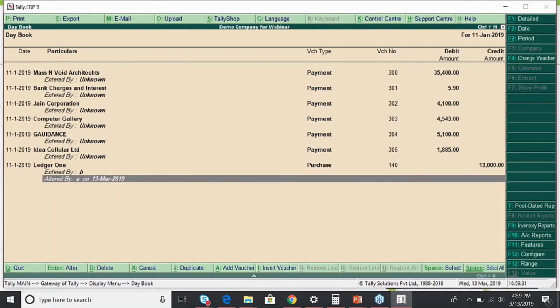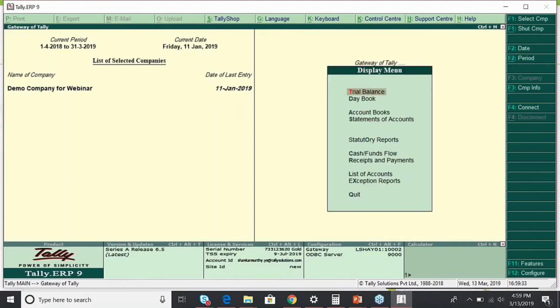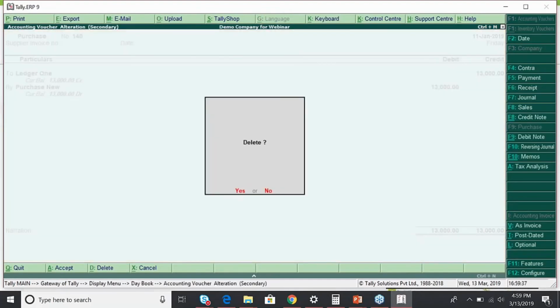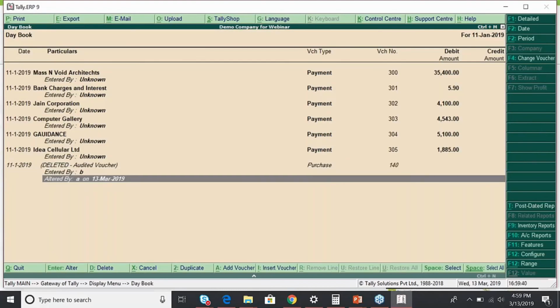Let's assume that I have deleted this voucher by mistake. It also tells you who has deleted it. This is called an audit log. Based on this, you can take further action.